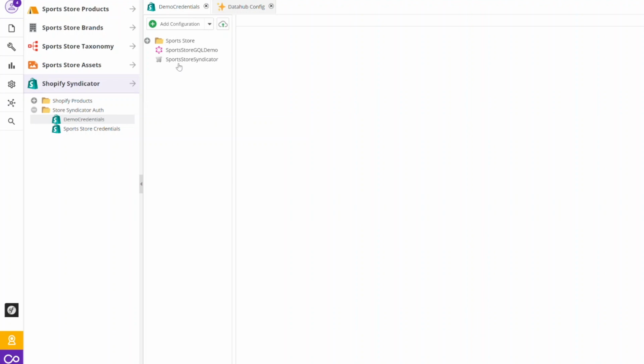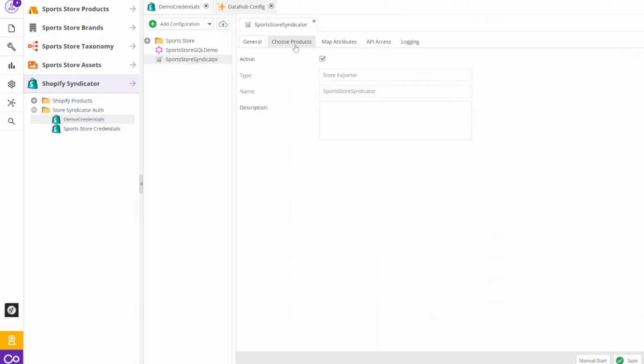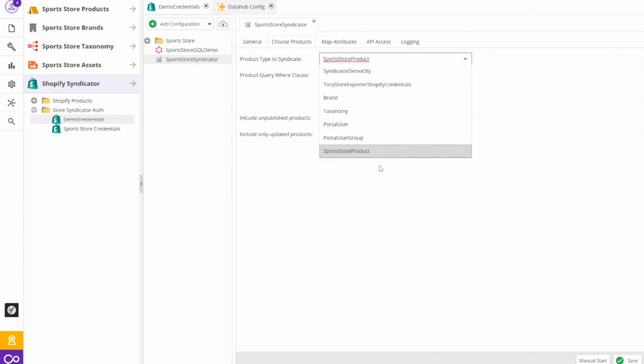Coming into Data Hub, you'll see that we have a job here with a little shopping cart. It's the Sports Store Syndicator. If we come into here and choose products, I've currently got this one configured and set up so that it will monitor a folder. This can be set up to monitor for attributes or any other trigger you'd like to have that moves your product data from your PIM into your storefront. I've also selected the product type to syndicate. In this case, it's my sports store product.